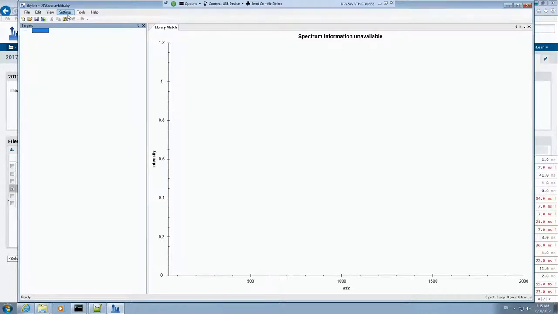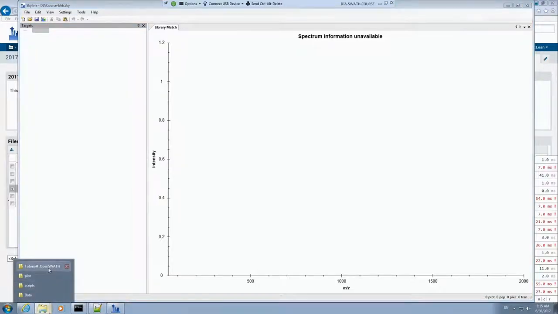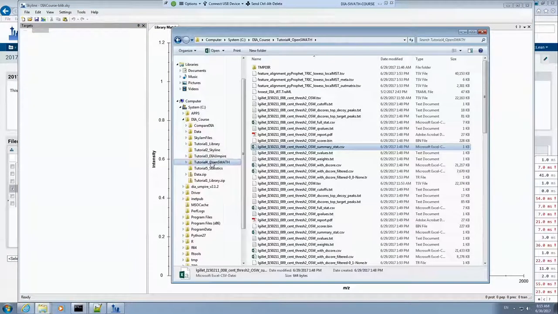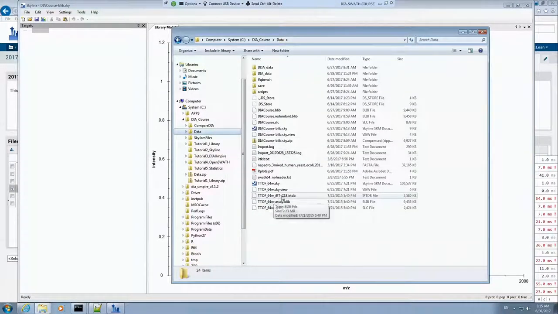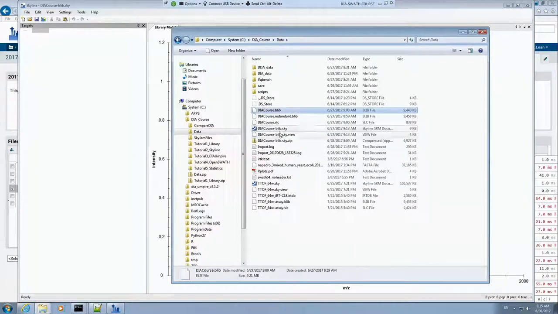And now you're just going to need to find the blib file that goes with that. For some reason, it got put somewhere else. I have my DIA course blib located in the same folder, so if you put it in the same folder, are you able to find it? If you want to just go to the zip file, you can get everything from the zip file. That might be the easiest way.